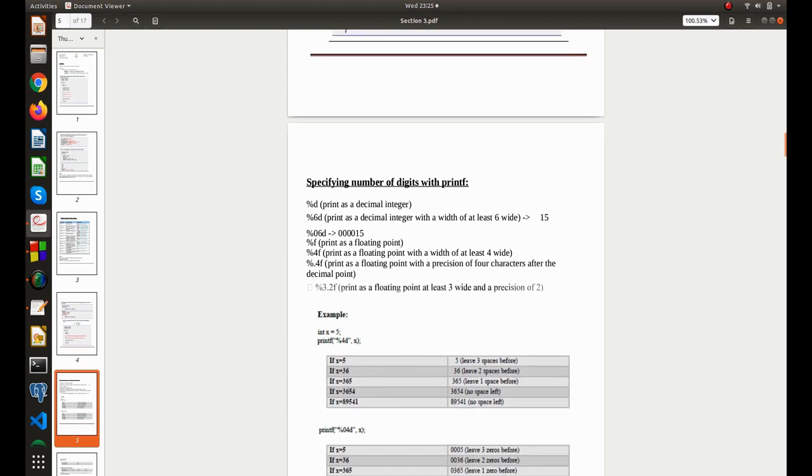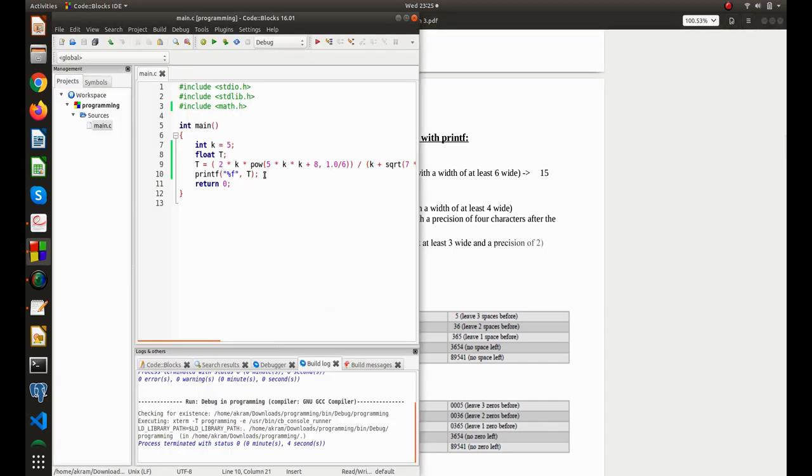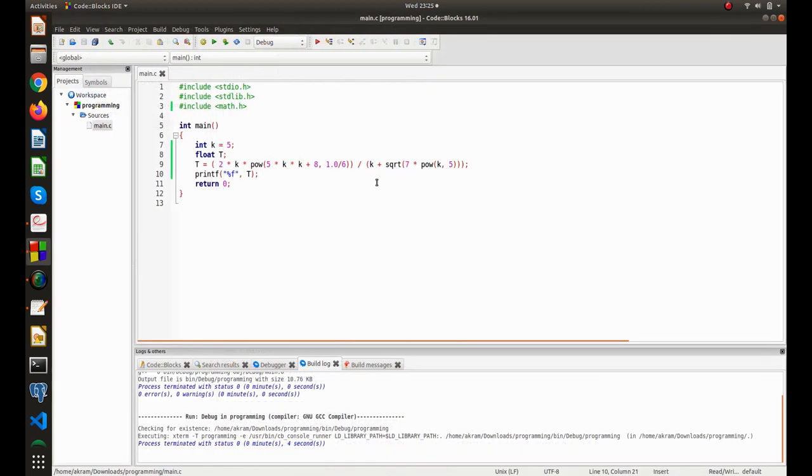Here we are recapping something that we talked about in the previous labs and previous sections: how to format our output. So for example, let's say that we have an integer x which is equal to 5.